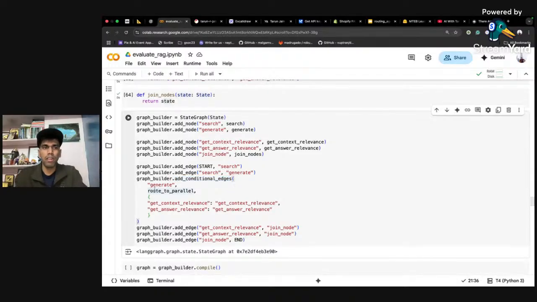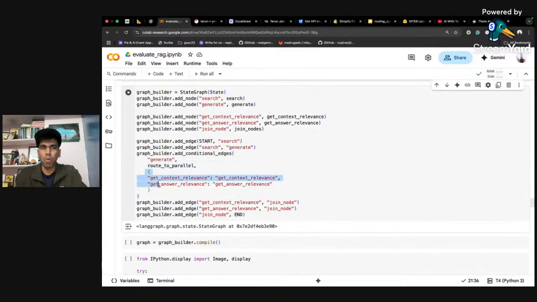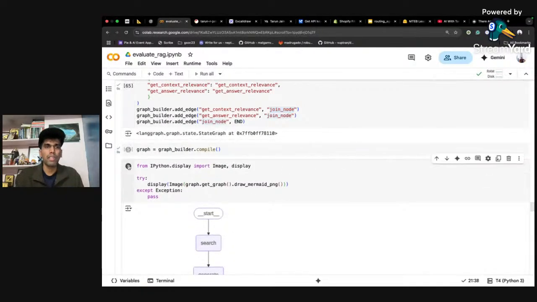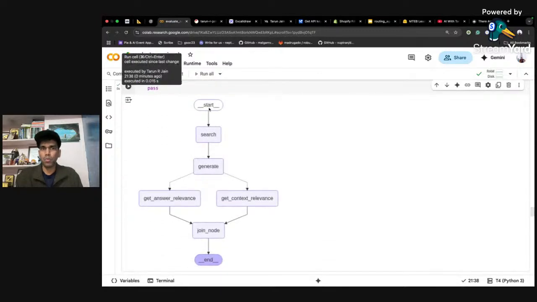Here just add your route parallel where you are defining both the nodes which need to run in parallel. And once that is done, just add both the nodes to a join node. What this join node will do is return an empty state. If I run this and show you how the graph looks, you start, then you use search, and then you generate. And once you have generate, you can run answer relevance and context relevance in parallel.